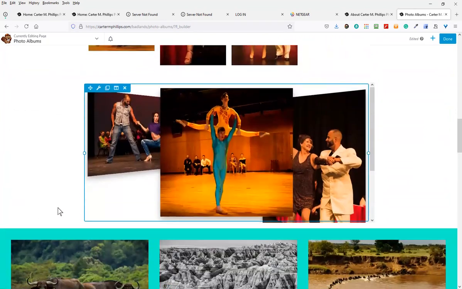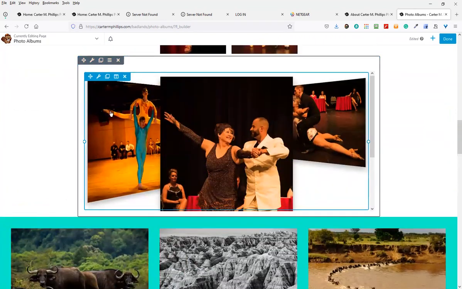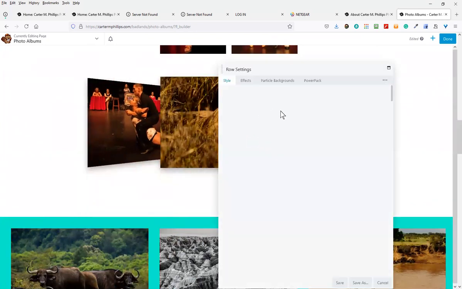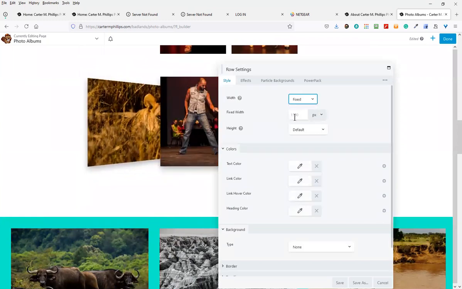I mean, you'll have to go through and clean up this page. Yeah, I'll have to go through. This is your 3D thing, and this is not full width. So if I went here to full width, fixed, full width.